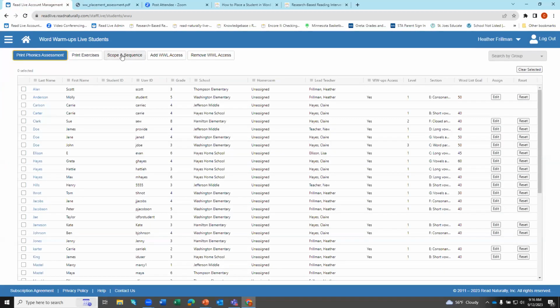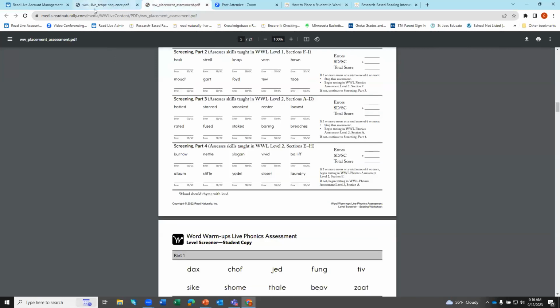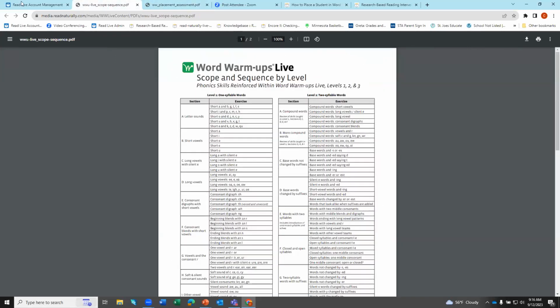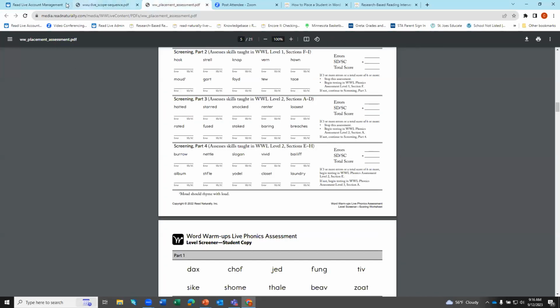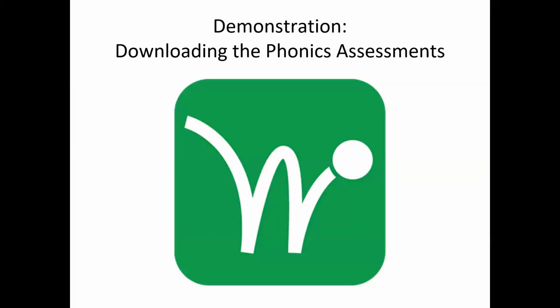We also have the phonics scope and sequence and the Word Warm-Ups Live scope and sequence available from here. And notice that these open in new tabs. So I haven't logged out of my Read Live account. The first tab on the left is still me logged in to my Read Live account, and the next tab is scope and sequence and the assessment. Okay, so it's all right in there for you.